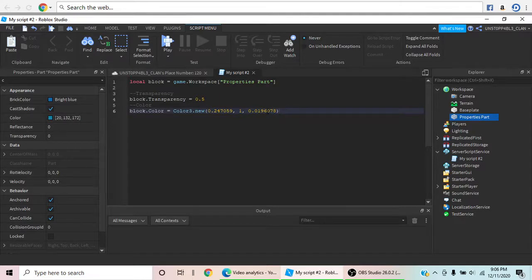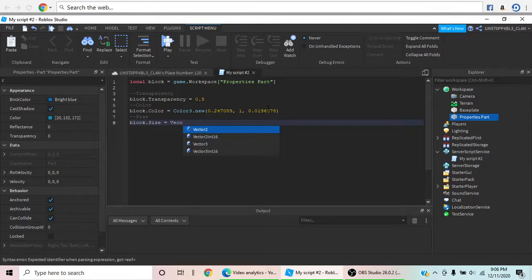Now let's set the size. So let's do block.size equals Vector3. Now what this is, it's the size. I hope you guys know that. And what this does is Vector3 is basically workspace, position, size, and orientation, I do believe. And we are creating a new one, just like with the color. Then parentheses, and let's put some size coordinates here.